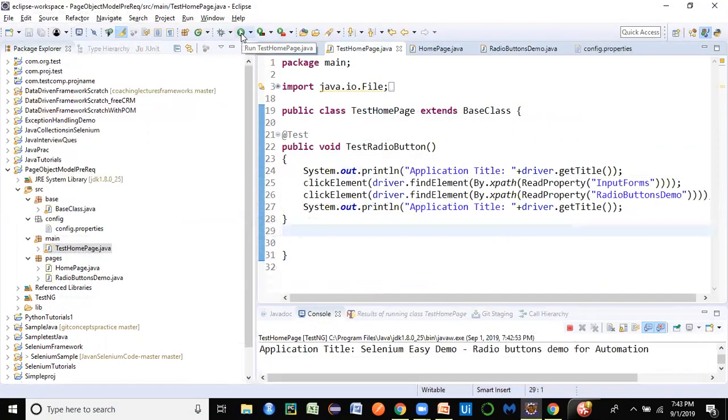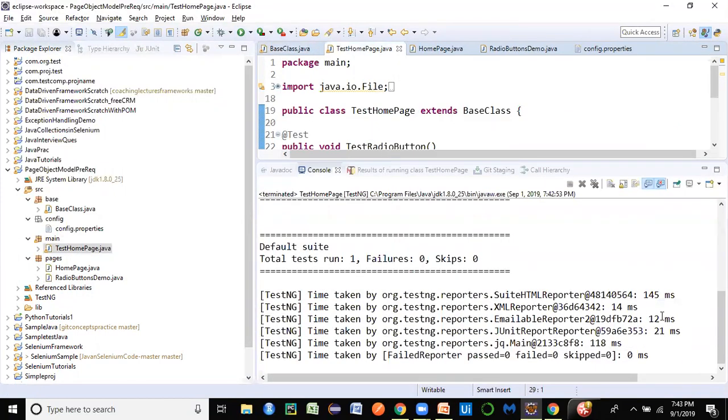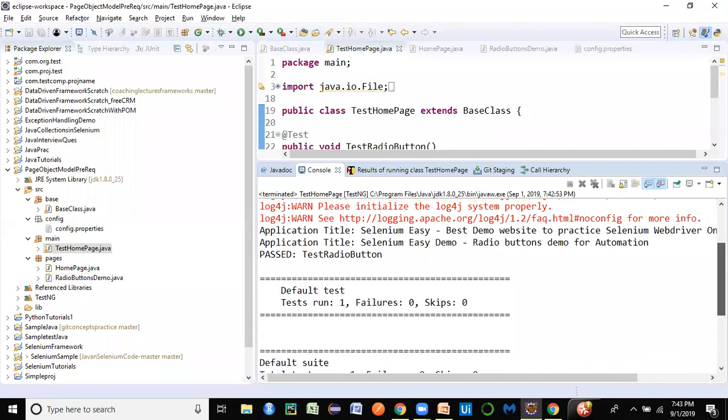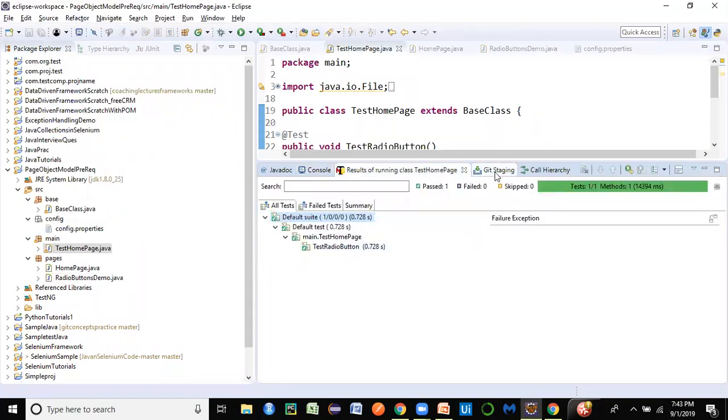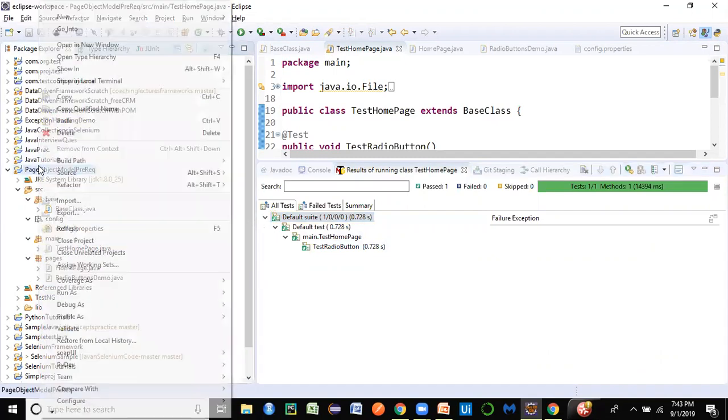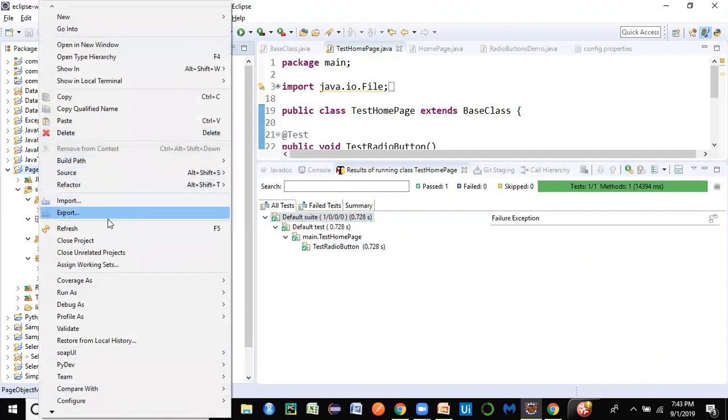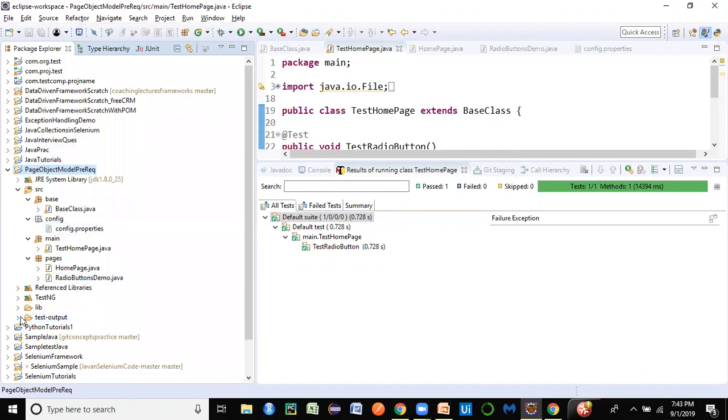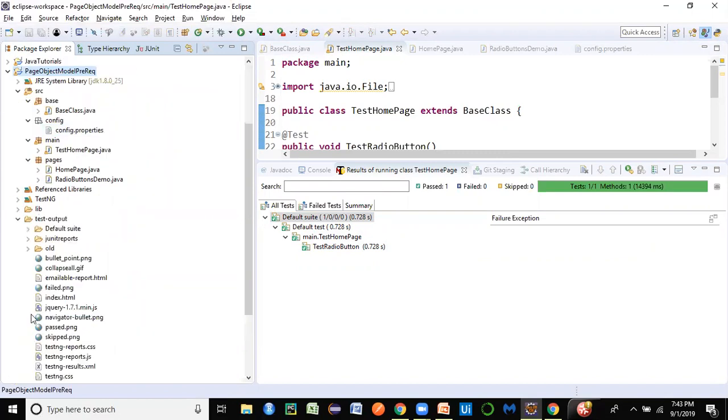Right? So it is able to do the same action, and the test case has passed. You can look at the test case now. Failures are 0, and it has got the application title. You can even look at the TestNG reports. Everything is passed, and you can refresh this project to get your complete TestNG report. So the test output folder is generated, and you can look at this index.html, which will have a graphical representation of the test cases.